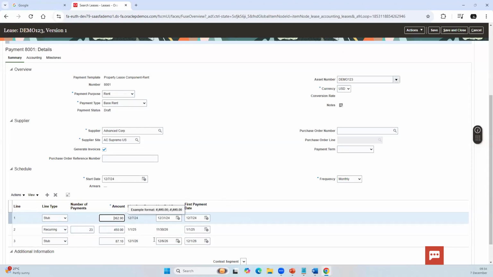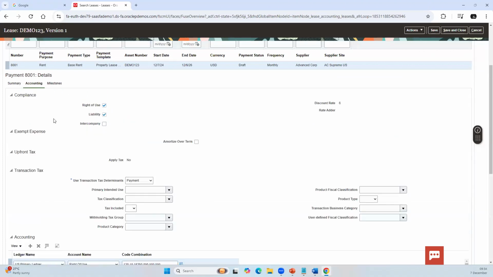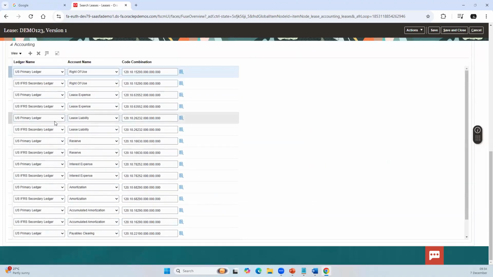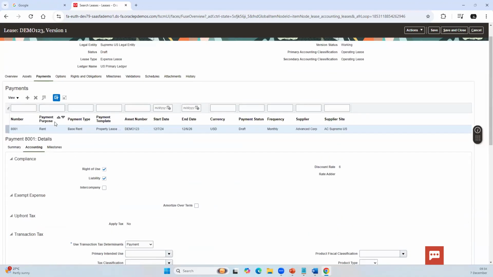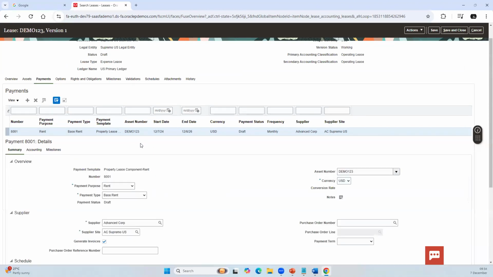There is no accounting related impact. More or less it will be the same; the end impact will remain the same. And this is your accounting related data, where all the combinations will be used. And if you have milestone related payments, you can specify how they will be created.